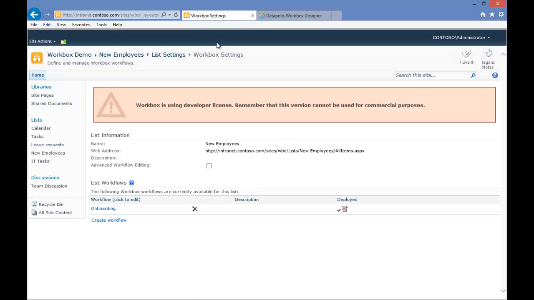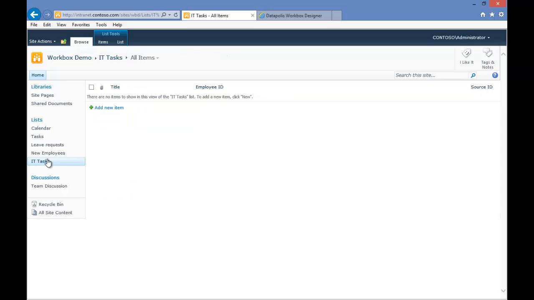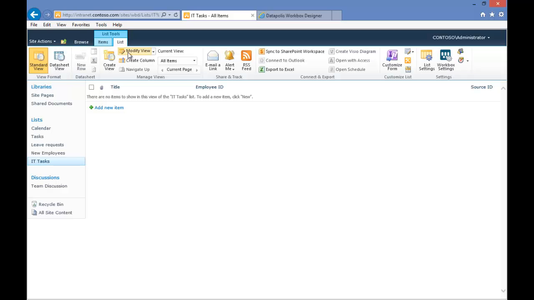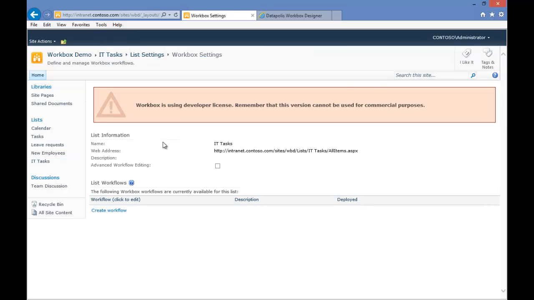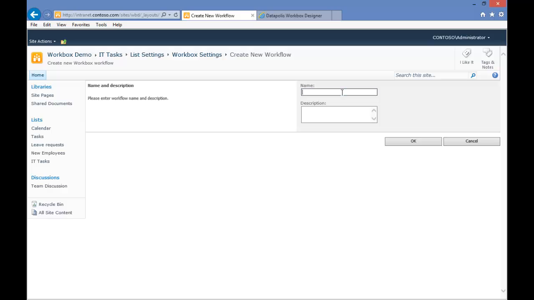Okay, now we need to go and create a new process on the IT tasks list. This process will be responsible for managing tasks assigned to specific IT personnel. For that, we will go also to the list settings and workflow settings, and we'll create a new workflow. It will be called task management.